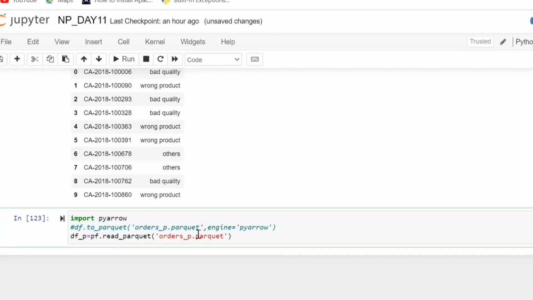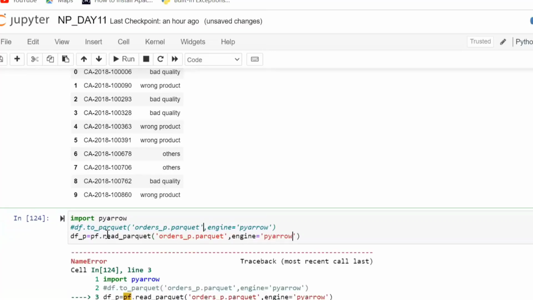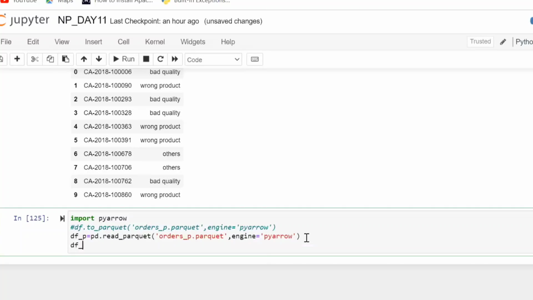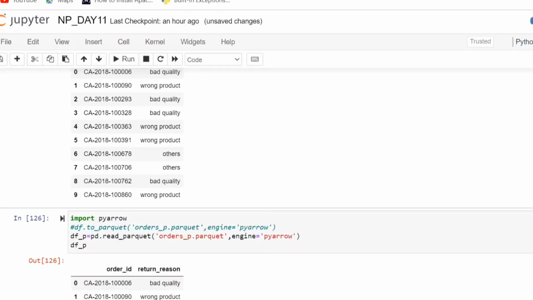You can read the Parquet file and pass the Parquet file name. Again, I think we have to pass the engine. There are different engines which we can use to read the file. It is pd.read_parquet. So the df_p is created, and if I just see df_p, I have the data, right?